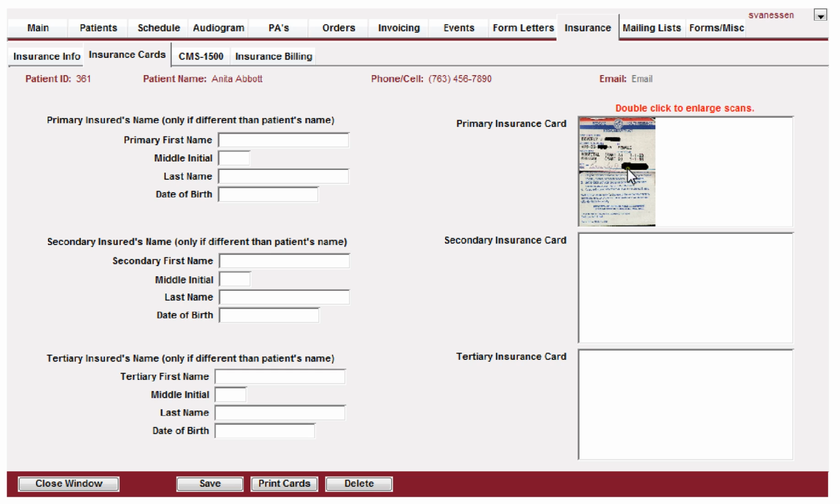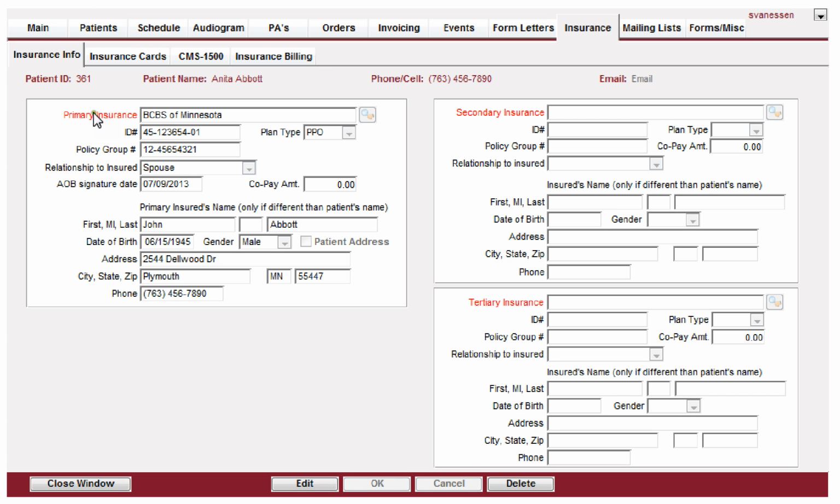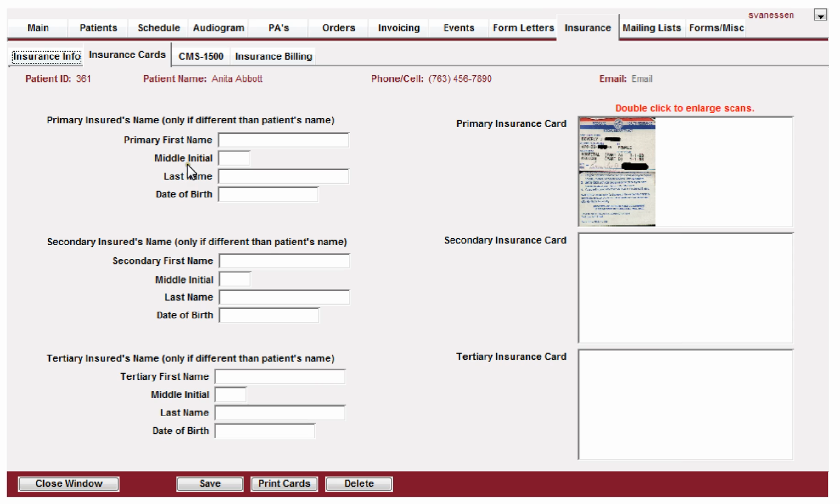So you can do that for the primary, secondary, and tertiary insurance card. If you want, you can record the primary insured's name and information here. It's kind of redundant though, because we do have that information here on the insurance info, as we previously saw. So, for primary, secondary, and tertiary, you can scan and upload any insurance cards.